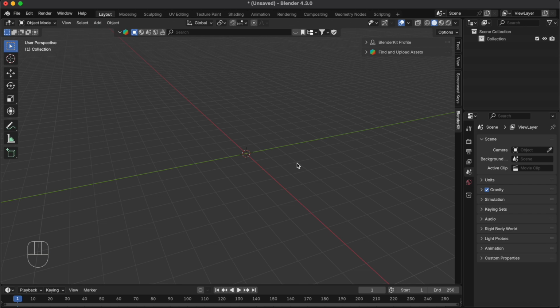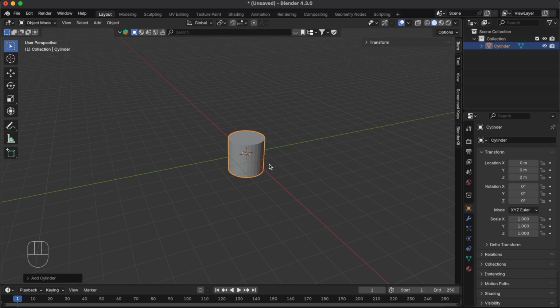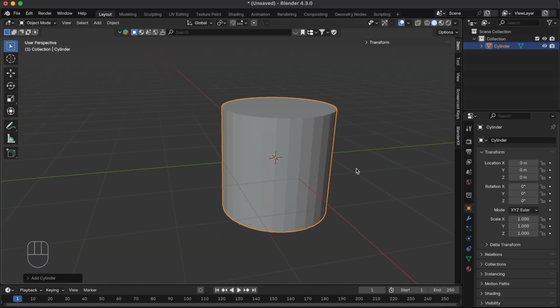Next up, what we want to do is to add a cylinder. So let's get a cylinder. Now I don't have to say the keys out loud. You can simply see them on the left-hand side and you can just follow along. That does make things a little bit easier.